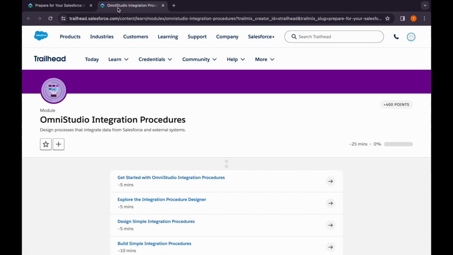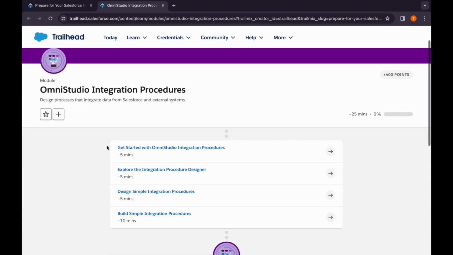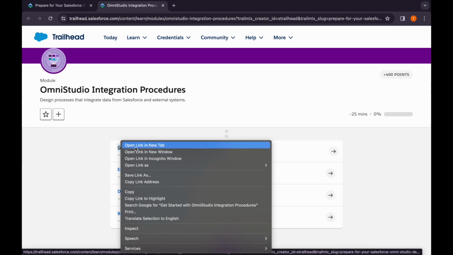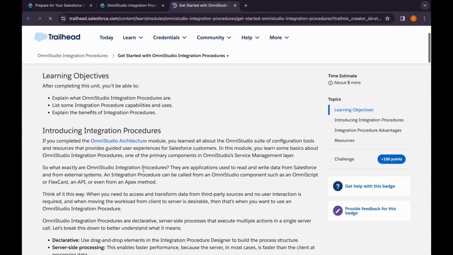So let's get started. In this we will be talking about what integration procedure is, how it is linked to data raptors, why it is more advantageous than the Apex calls, and how its designer looks like, and in what scenarios we should use which one and how to use it. So we will start with our first unit, that is get started with OmniStudio integration procedures.